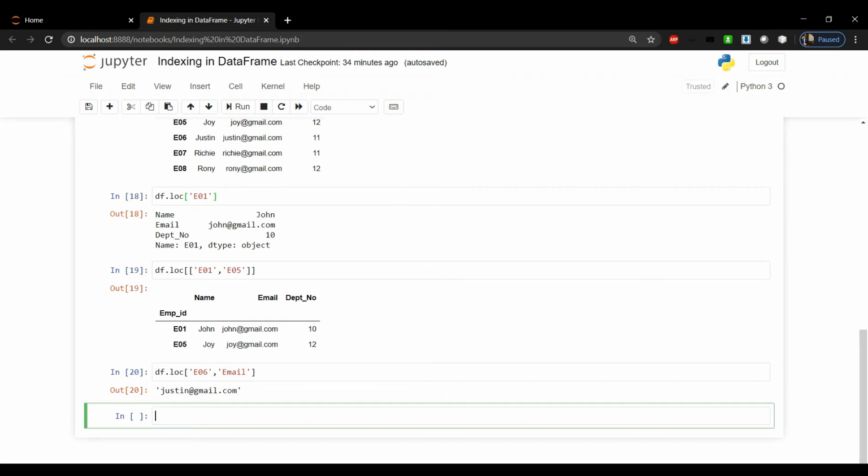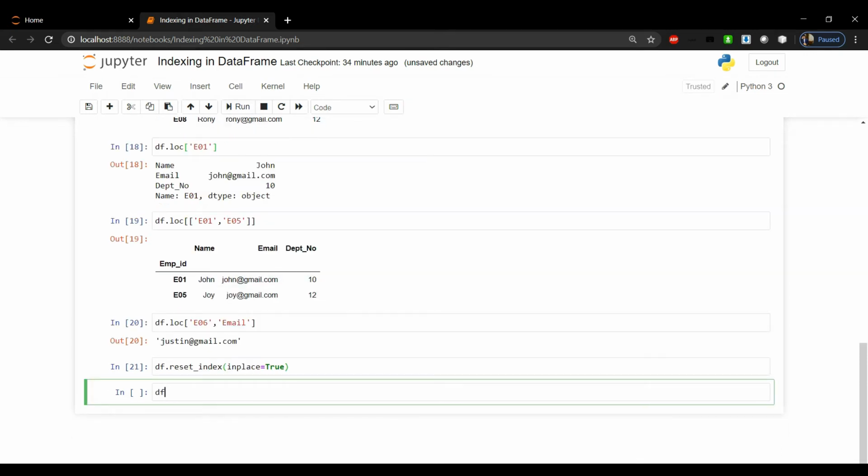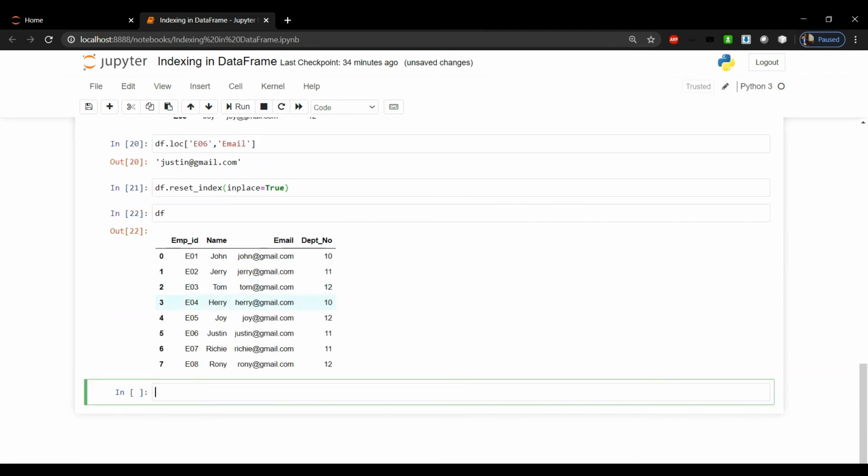Now we can also reset the index to the default. For this we need to use df.reset_index and pass inplace equals True. Run this cell. Now just see our data frame. So let's run this. So here we got our default index again as 0, 1, 2, 3, 4, 5, 6 and 7. Now let's take the Stack Overflow annual survey data and apply all these operations over that data frame.